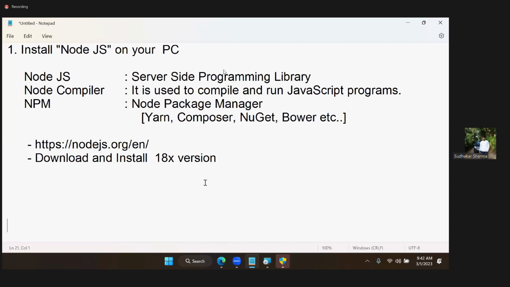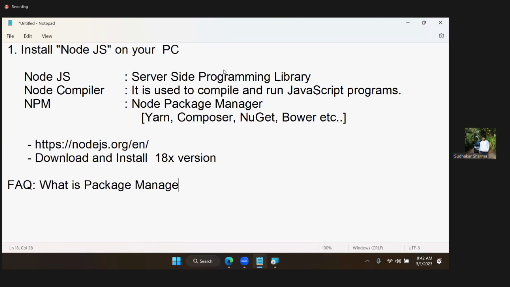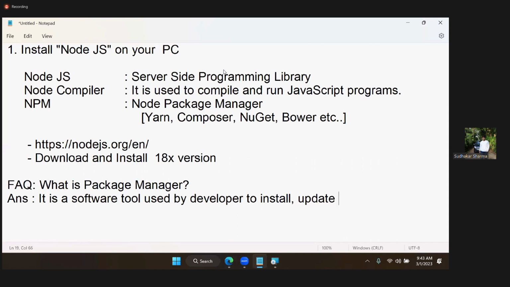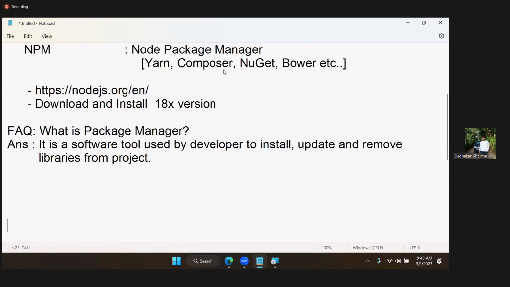What is the purpose of a package manager? If anyone asks what a package manager is, a package manager is nothing but a software tool used by developers to install, update, and remove libraries from a project. So when you are developing a project and you want to install one library, instead of visiting their website, downloading and copying files, you can simply use this tool, right?